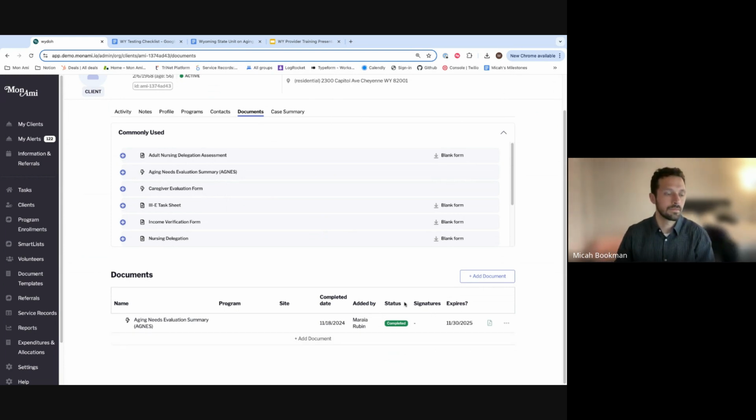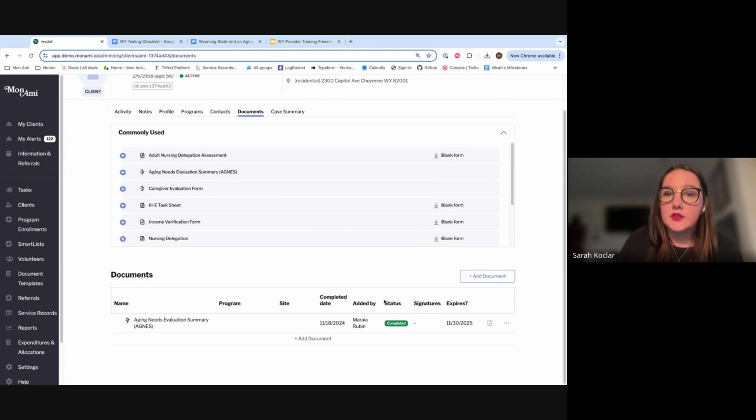I think some people have questions about how this will affect audits and who ensures that information is correct in MonAMI. Whoever wants to take that.